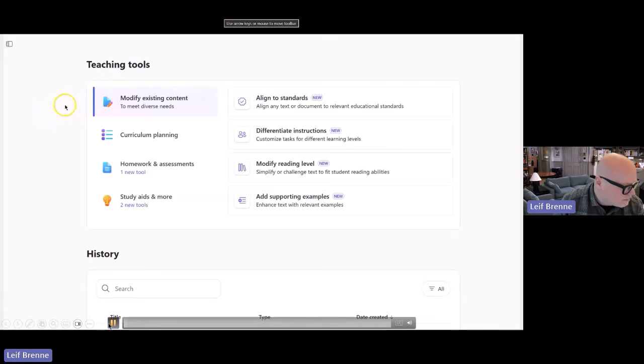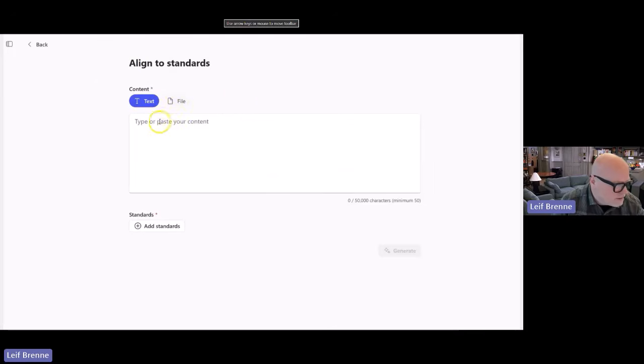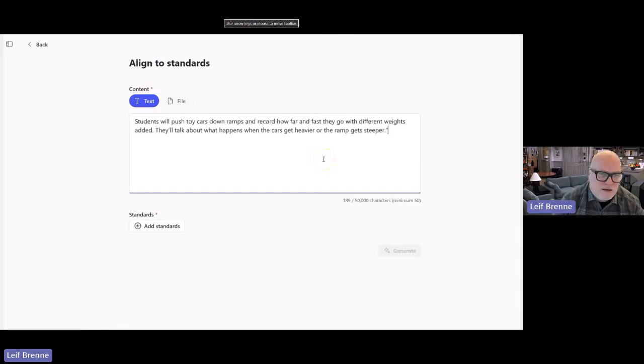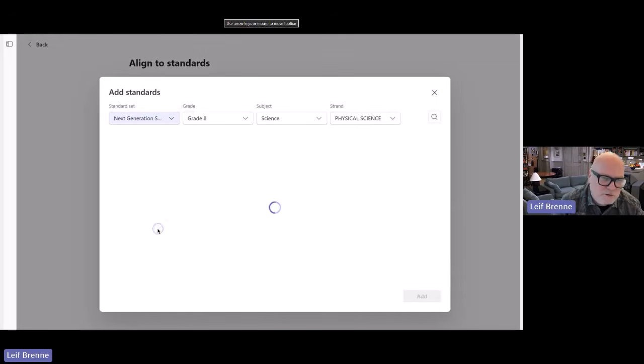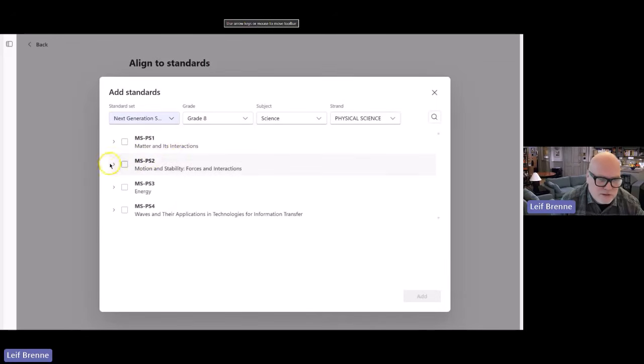Right now, inside Teach, you have something called modify. You can choose then align to standard. In this case, you can choose a text or file, but I'm just going to use this text. We're talking about students and a push toy car. That's my idea for this. I can add my standards right now. This is all about physical science, obviously.